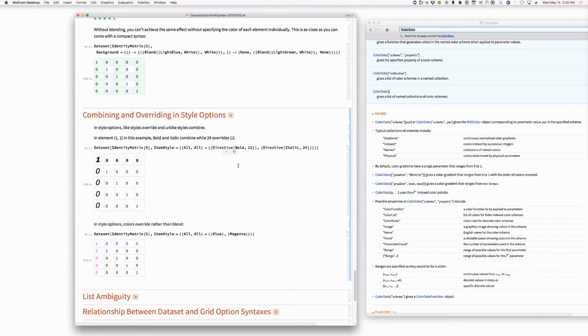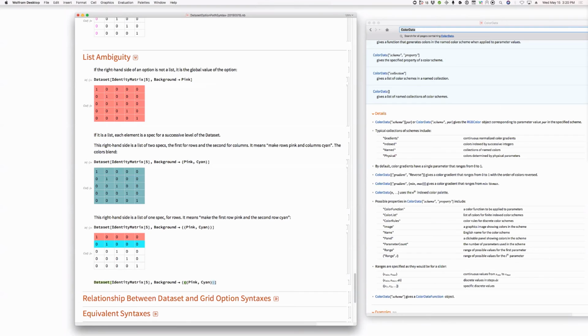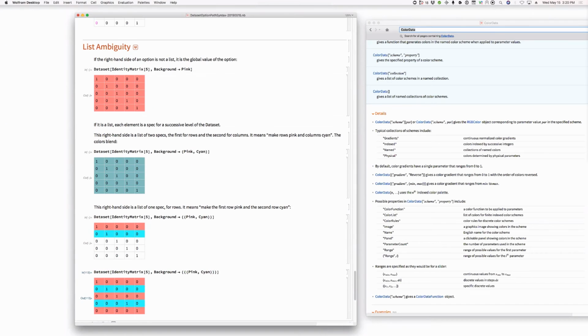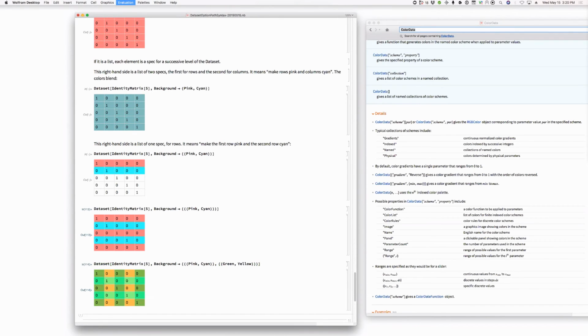Style options, colors override rather than blend. I agree. So this is just pointing out that the top level list is always interpreted as a list of specs. Okay, and then the insanity of this more deeply encrusted creature is that it gets to be kind of deep. And now, just so I understand, if I were to do this and I were to do a brace green yellow, then I would have a magnificent coat of many colors. Yes.